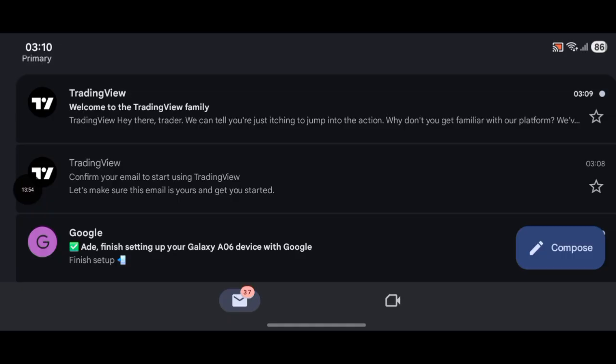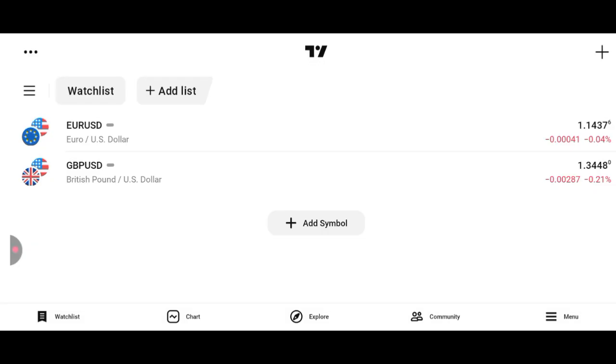Once you are done verifying your email address, the next thing you want to do is to edit or customize your TradingView interface according to your likings, to your taste, to your preference. Now that you've successfully signed up on TradingView, the next thing is to set up your workspace, your canvas.